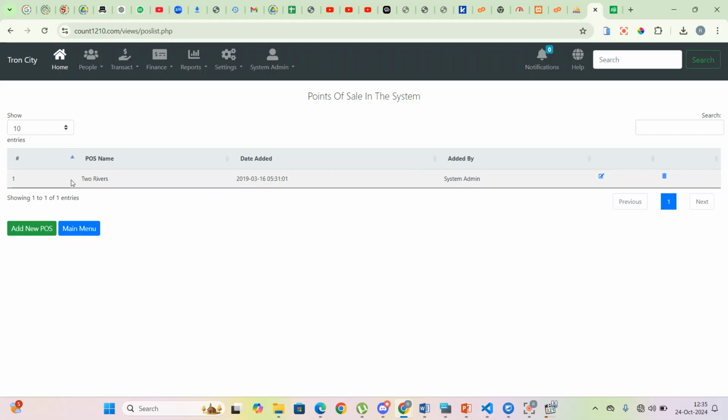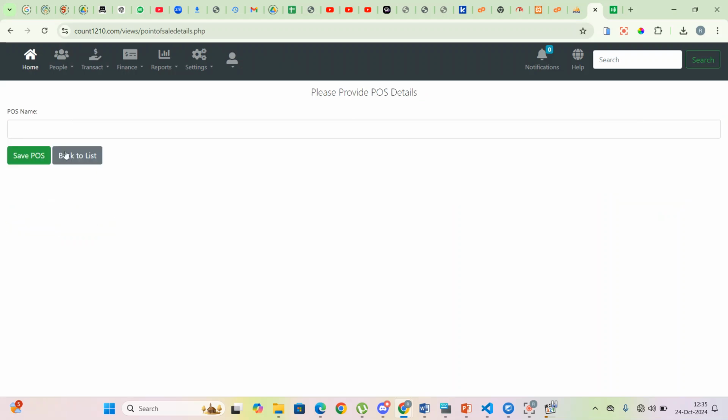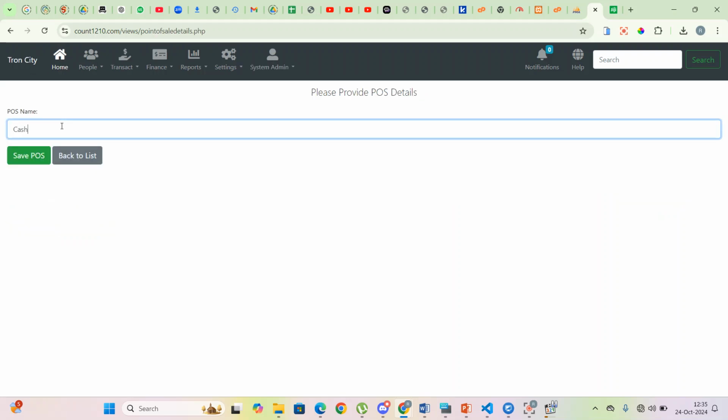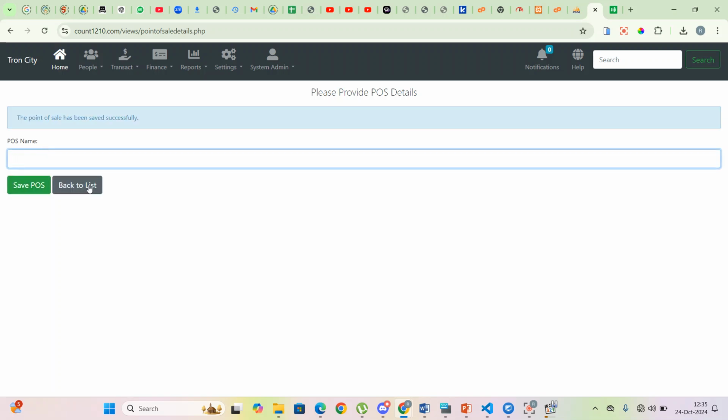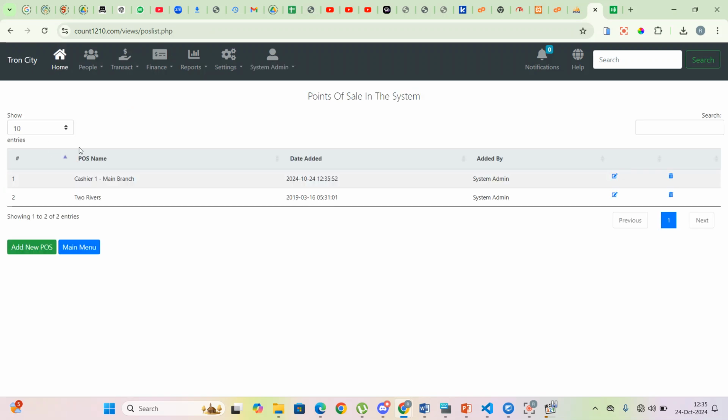So maybe say I have cashier 1, cashier 2, cashier 3, cashier 4, depending on how big the shop is, you can also create those different points of sale. So I'll simply say here, I want to add a new point of sale, and I want to call it cashier 1 main branch, something of the sort. It doesn't matter your naming principle. Once you have added it, it will appear on the list.